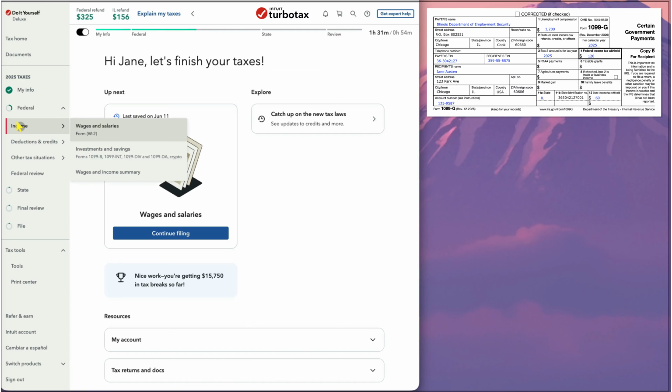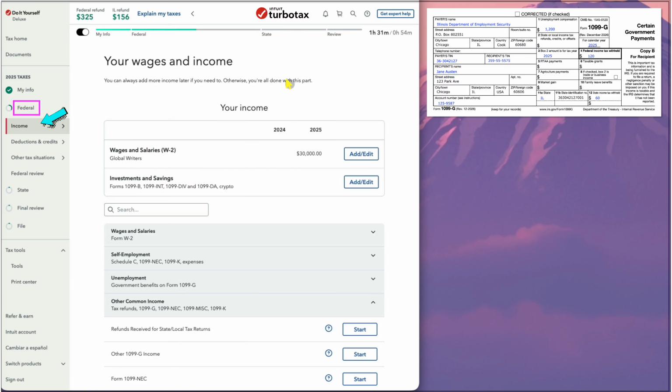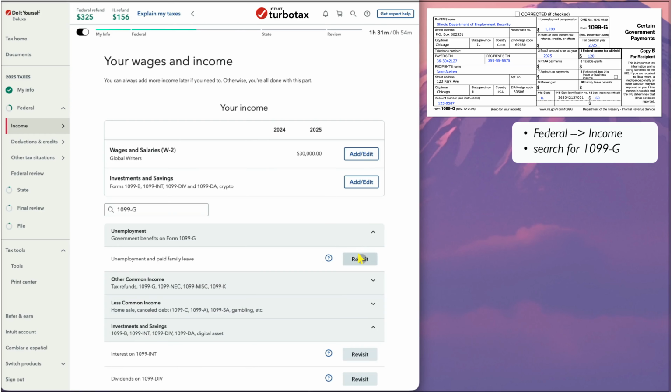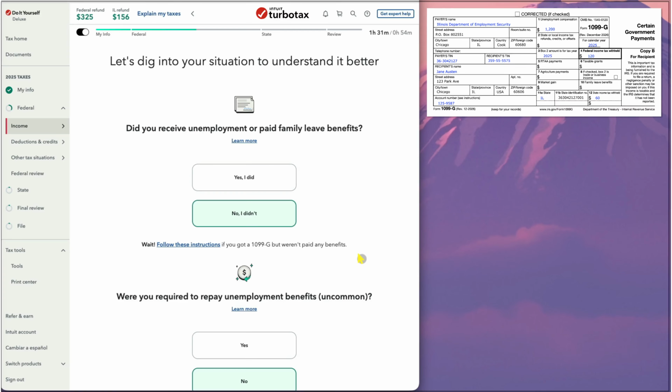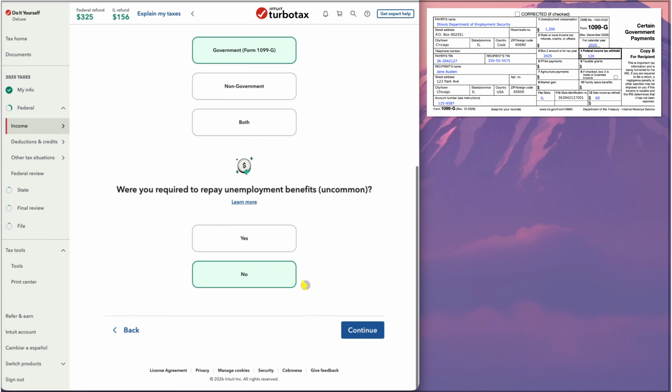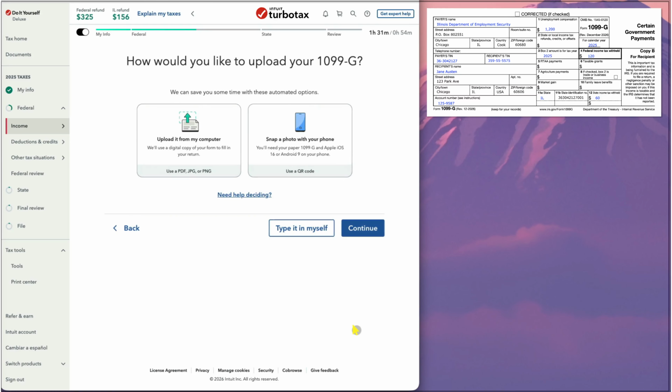Now let's see how this looks in TurboTax. Find income under the federal section. Then search for 1099-G. Here too, you will see two different types of 1099-G information that are separated. I will select the unemployment for now. Then I will answer a few questions, for example, whether this was a repayment of unemployment or not.